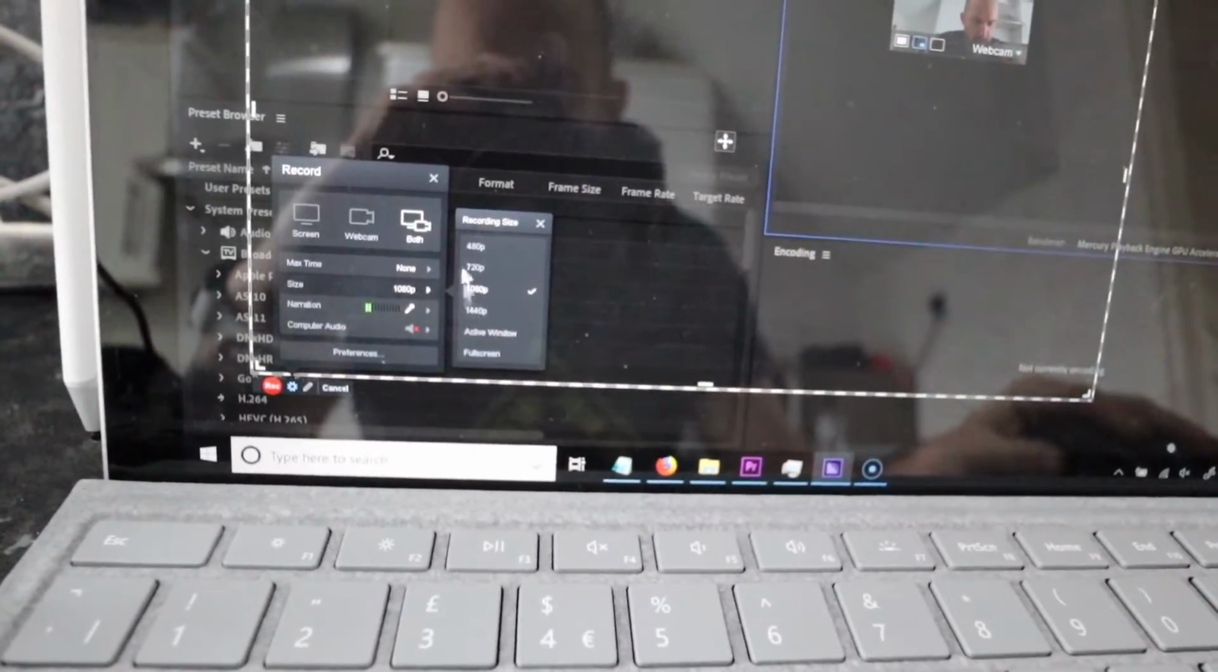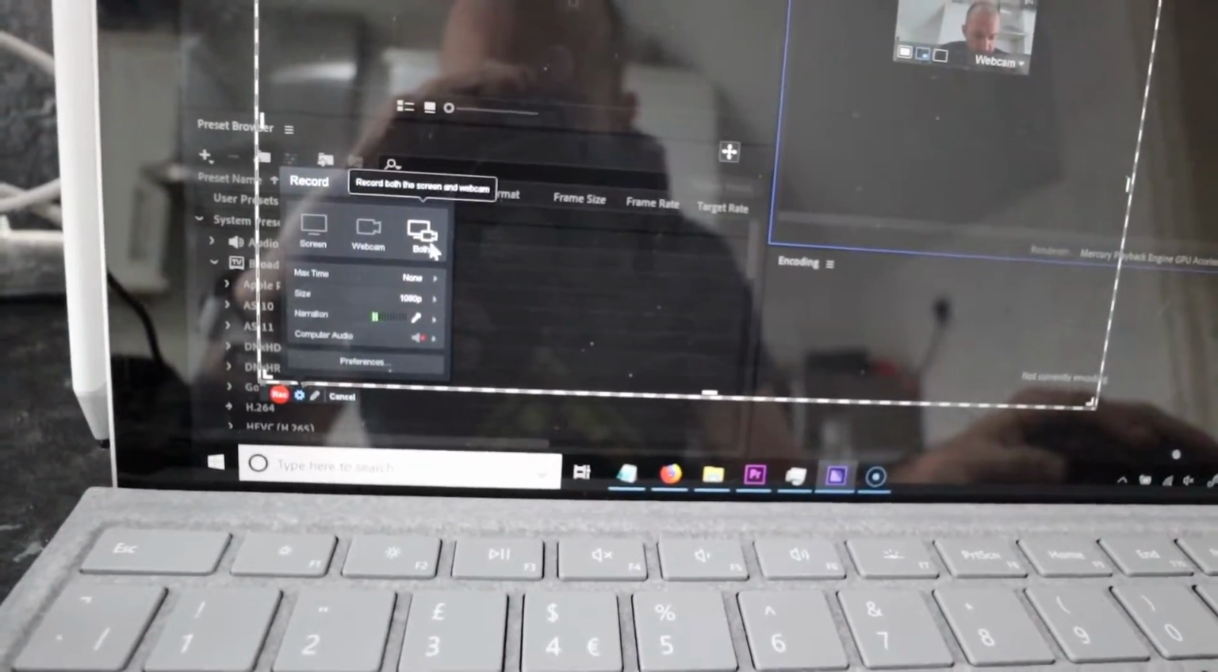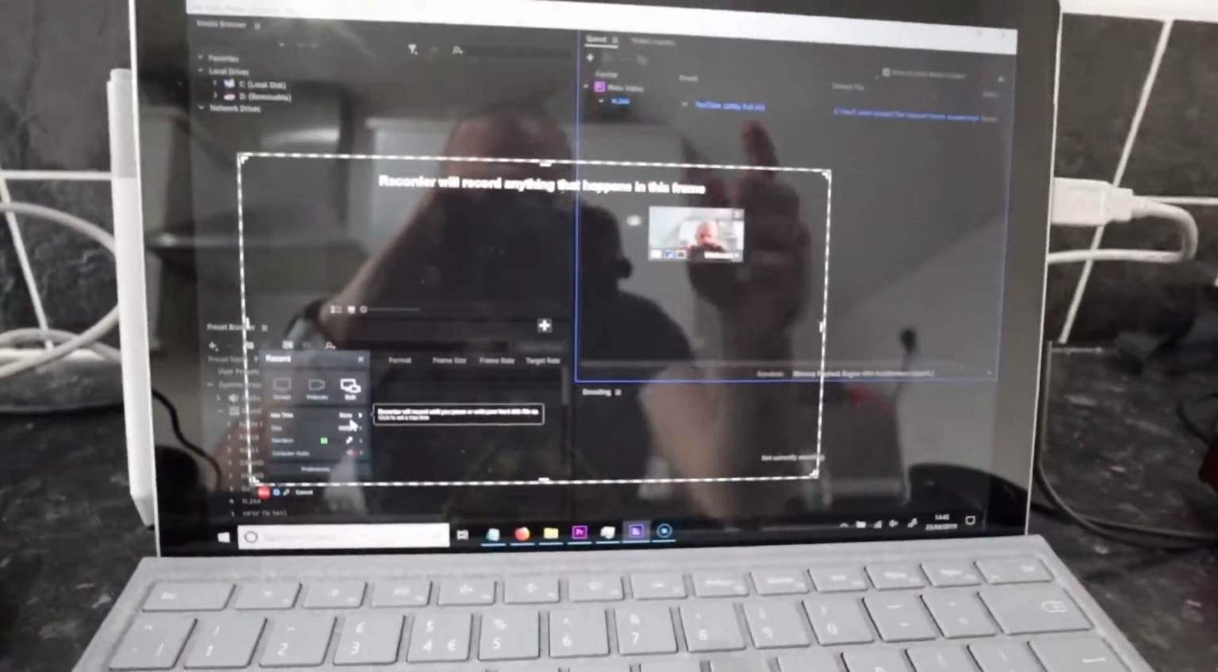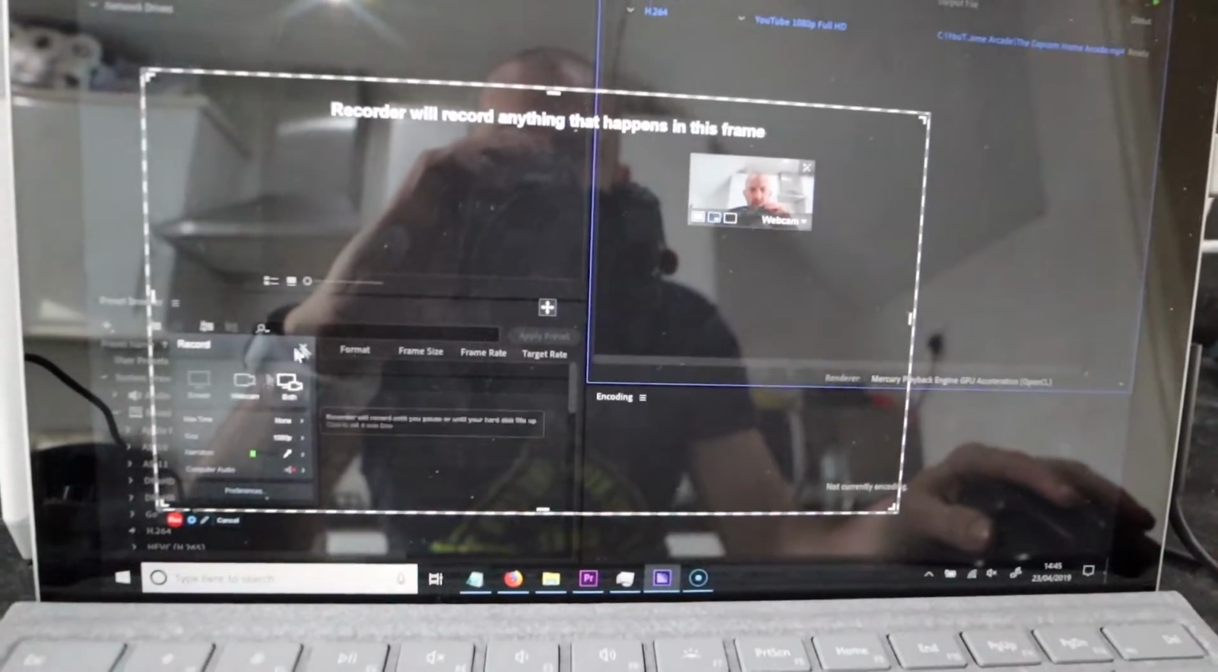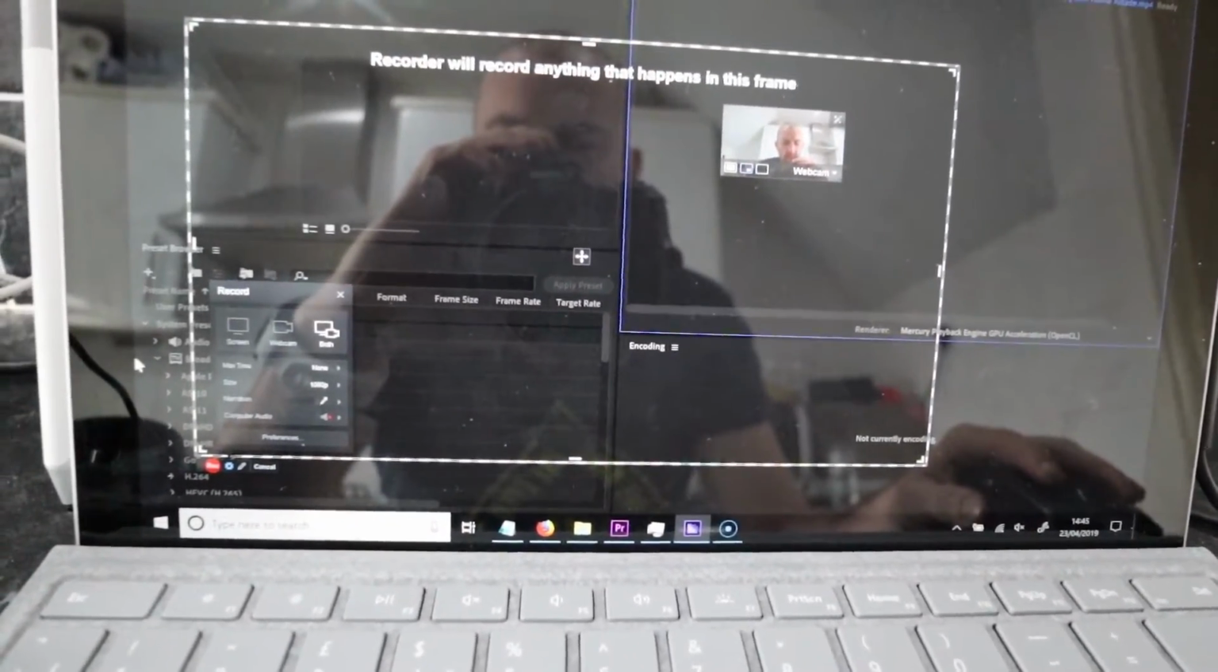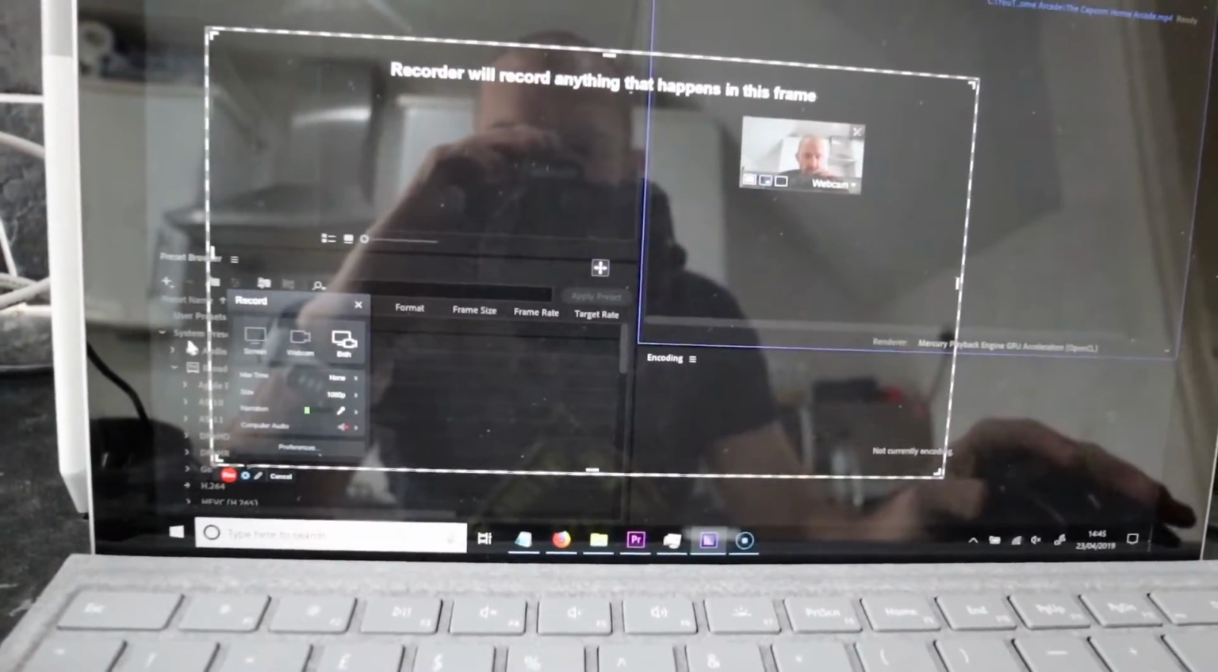Now, I can record the screen, the webcam, or both. And this is quite cool how it works as well, because what it allows you to do is record, and then afterwards you can adjust the size of the webcam.